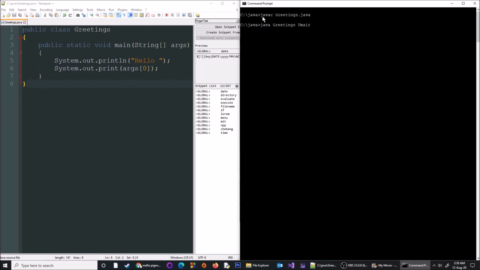Now you can see that Umair is the argument that I'm passing to this code. It will first say hello, and then whatever I'm passing over here will go into the 0th index of args. You can see it is saying hello, and then in the next line it is saying Umair. If I want this to be on the same line, I will need to make changes. Whenever you write println, it prints the line and goes to the next line, so I want to have hello Umair on the same line.